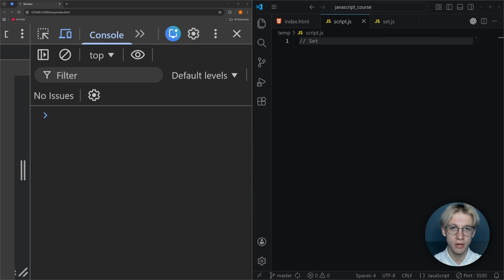What are sets in JavaScript and how are they different from arrays? A set is a collection of unique values. So this is similar to an array, except it contains only unique values.